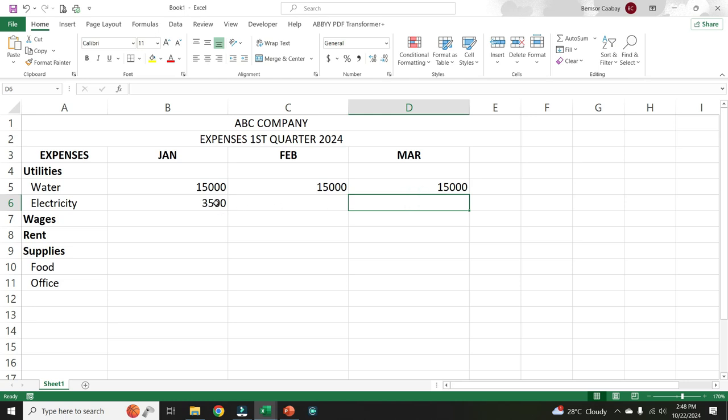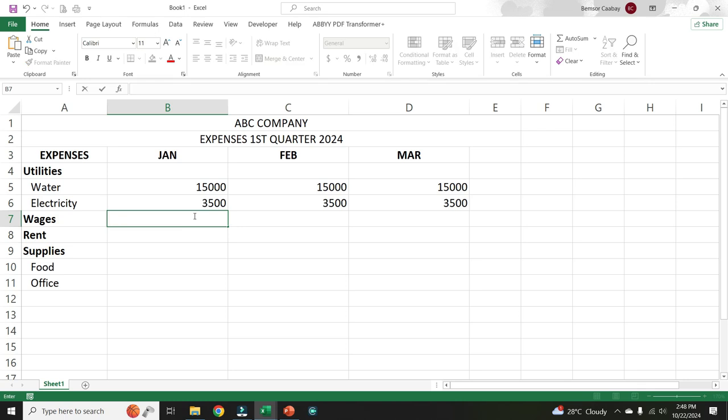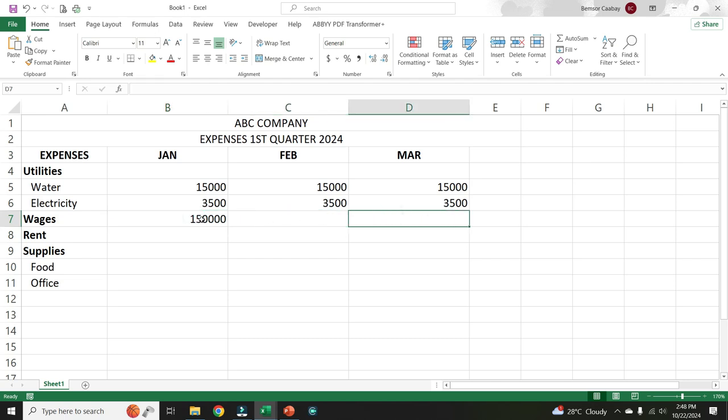So this time let's try the fill right. Let's select the empty cells up to March and then from our keyboard we will press the Control key together with R. So we will fill the cells at the right side of the active cell. Let's go first with the wages. For wages we have 150,000 and the amount is the same for February and March. We will do the same process. Select and then on your keyboard, press Ctrl R.